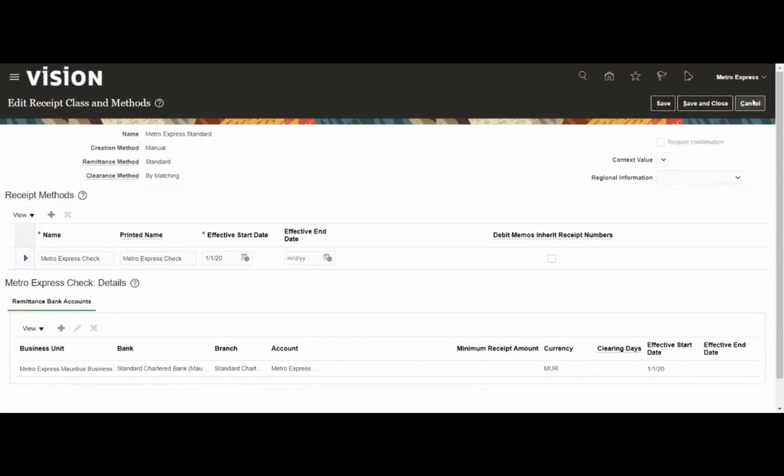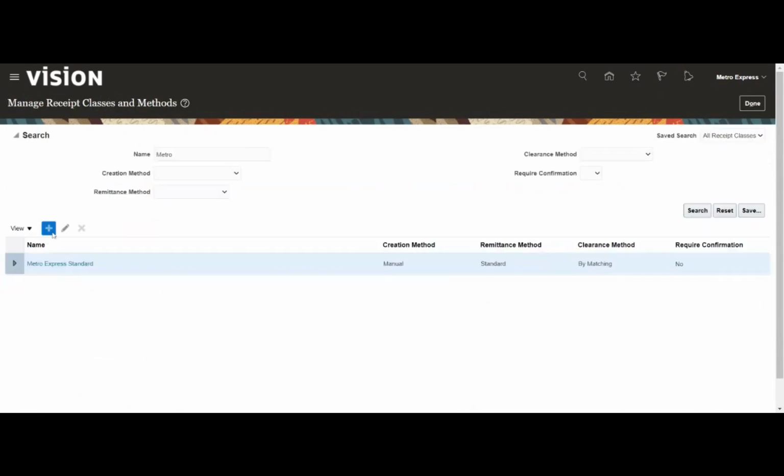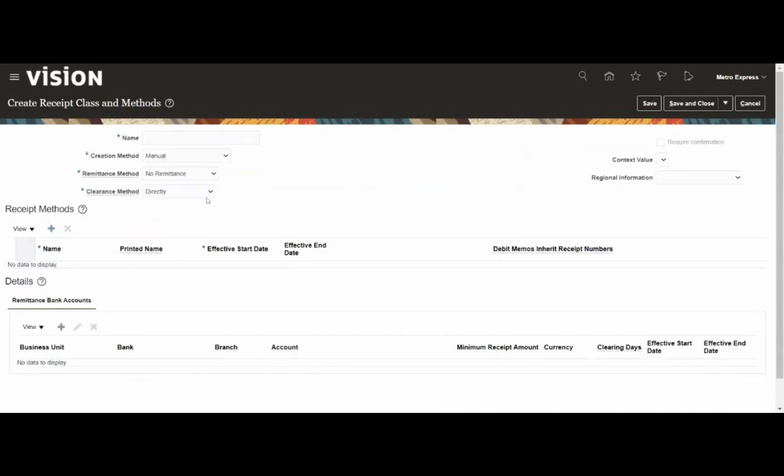Let me do one thing. Let me create a new one, and I'll show you what options we have under cash, I mean the receipt class and the method. Let me name this as probably the direct option. Now here, if you see, we have an option called creation method. For creation method, we have two things: either it could be automatic or it could be manual.